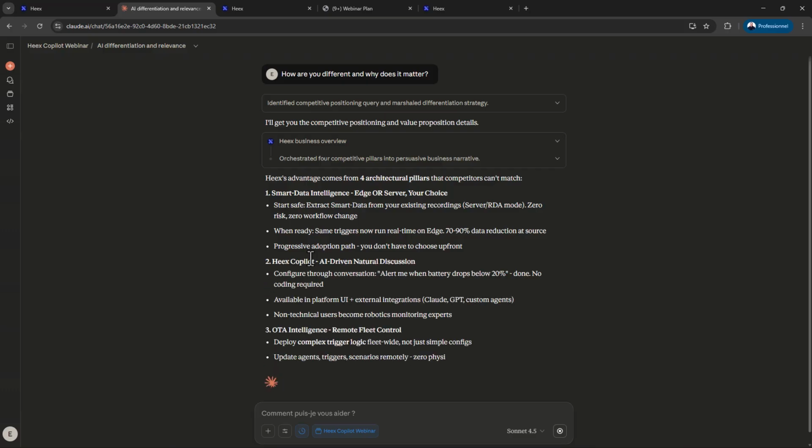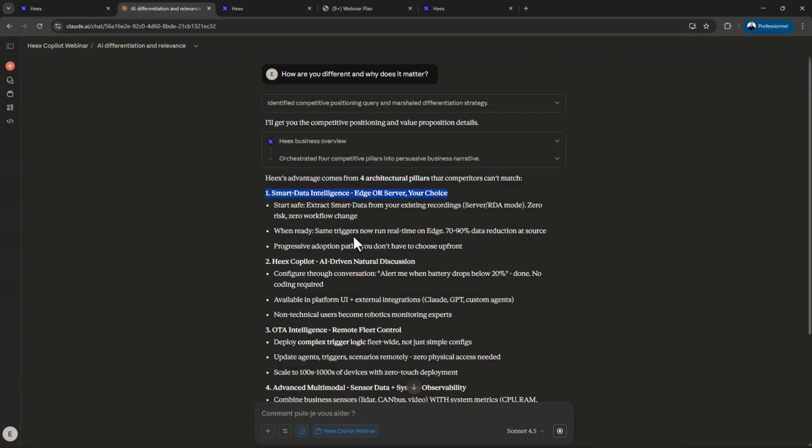So first, for it, the four key differences are about the agents. You can deploy at the edge in the robots live to monitor and capture data live, or on servers where many customers use it to sieve through replays and extract meaningful information, and or set up their data capture scenarios we call triggers. The second one obviously is Heex Copilot itself. So you can have chats, you can configure, you can analyze.